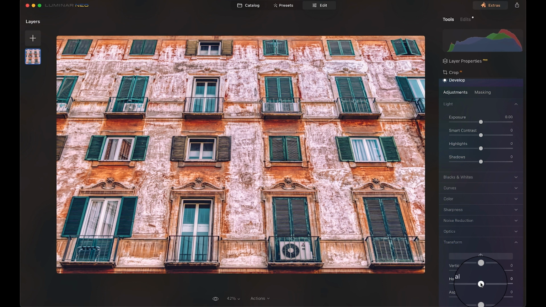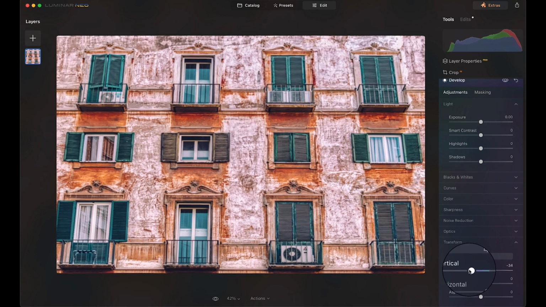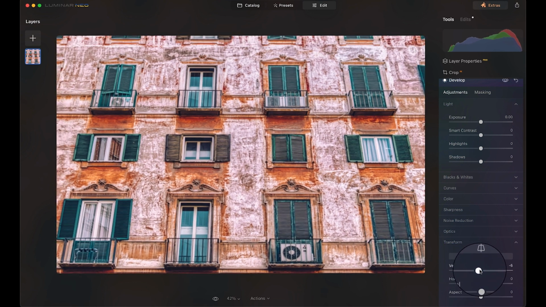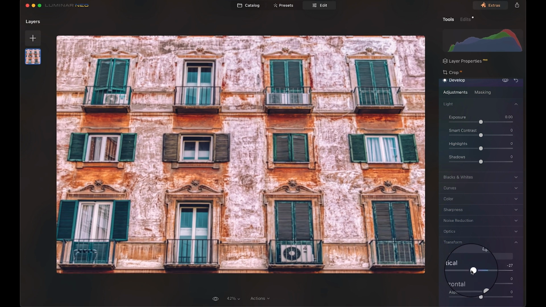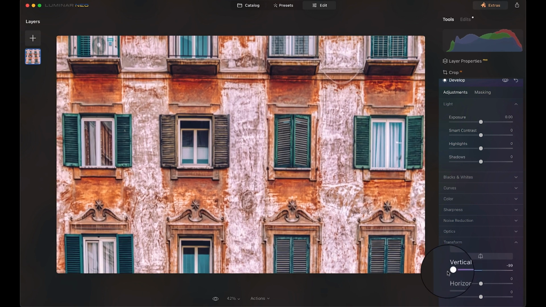Check it out. If we push the vertical slider to the left, you can see how the image is basically tilted forward and the perspective changes. You can do this until you reach the look you want. Careful though, if you go too far on the left or right, it'll start to distort the image.